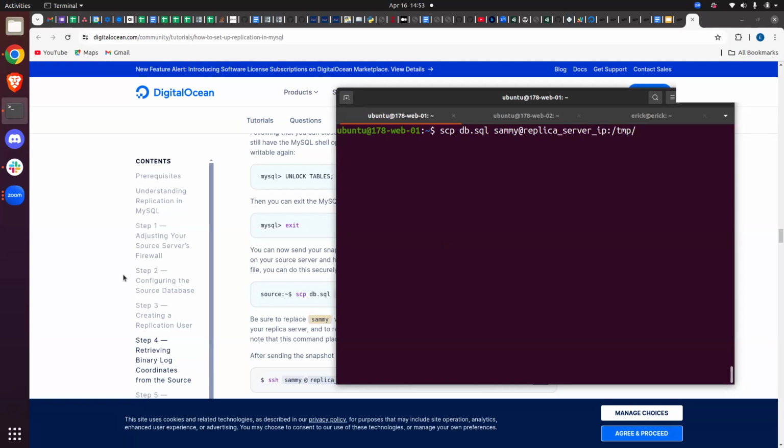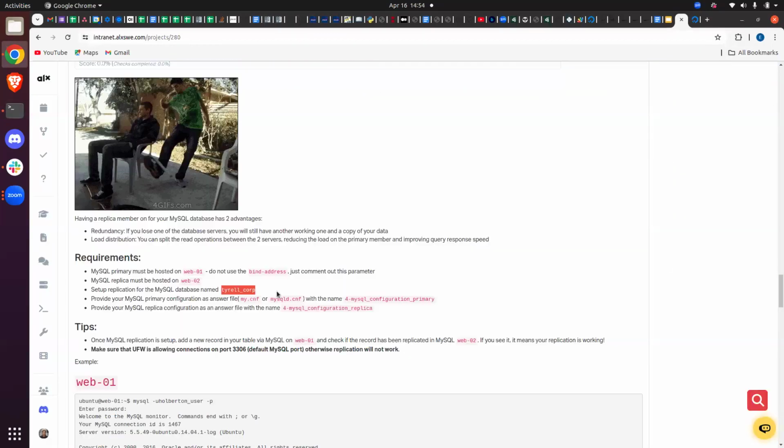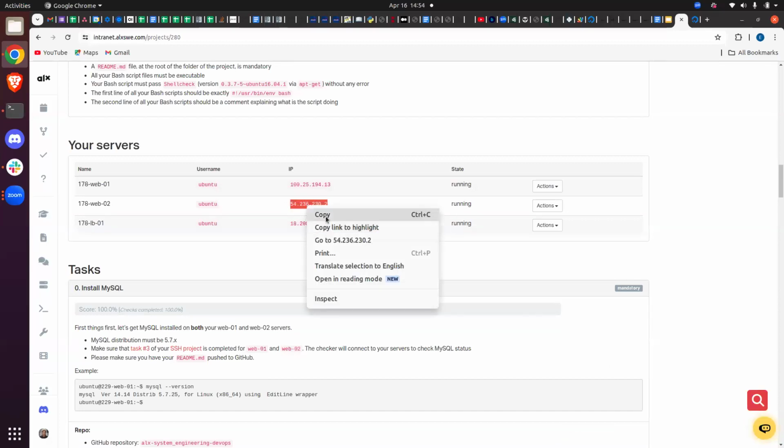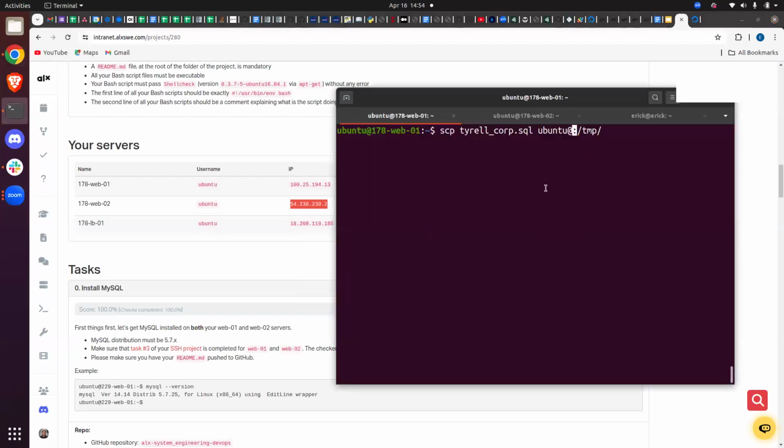Let's replace it with our details. Our DB is that. We aren't Sami, but Ubuntu, then our IP. Our IP for server 2. Okay, so let me see it right here. Web02 IP, which I'm going to paste right there.